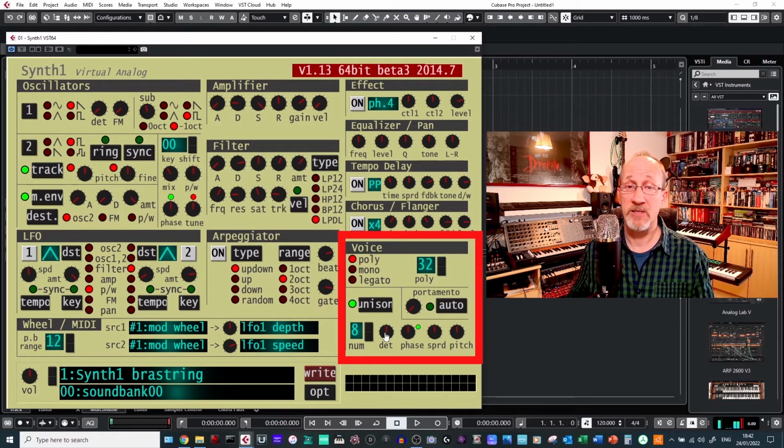We can also detune the unison settings and the phasing. So if we mess with the phase switch, or the detuning, we can have quite a marked impact on the unison settings.